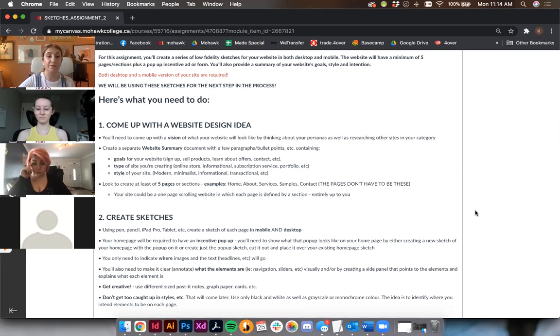Include the type of site you're creating, so an online store, informational, subscription, portfolio, and the style of your site. Are we modern? Are we minimalist? Is it really informational? Mohawk, for instance, would be.